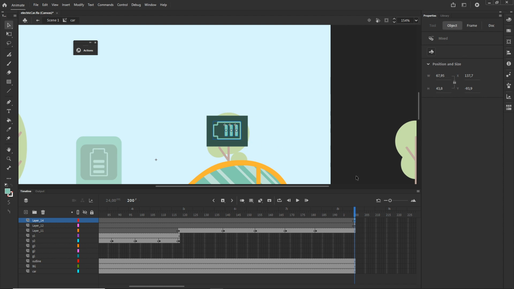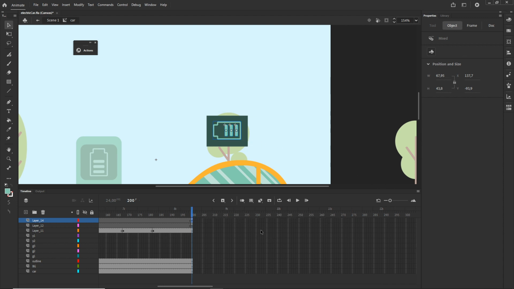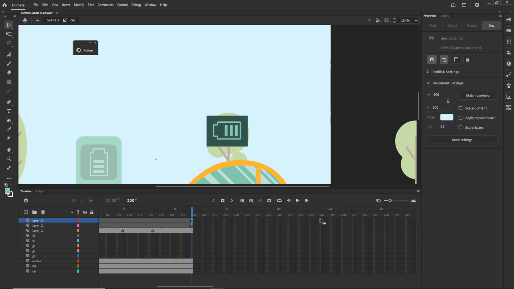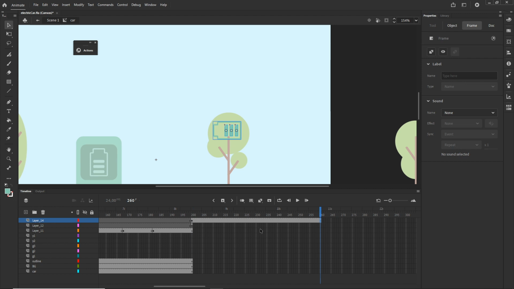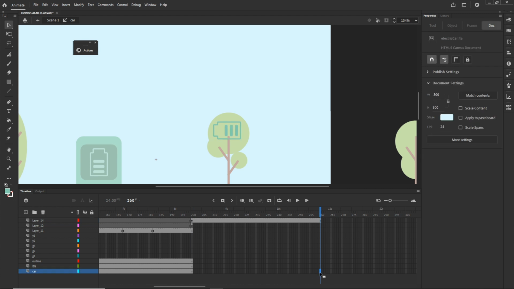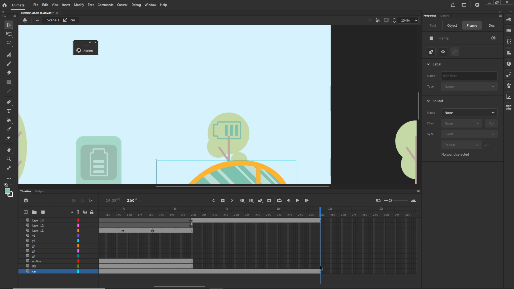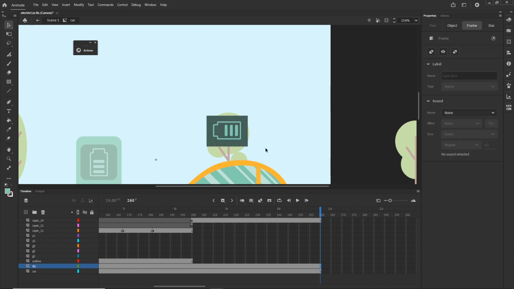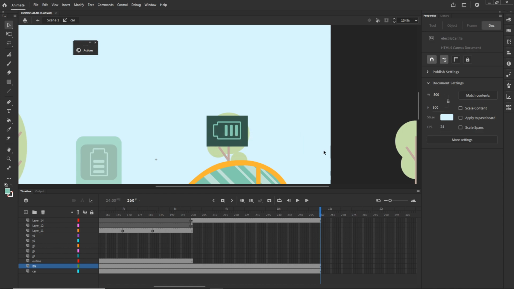And right now I can extend the timeline maybe to 260 frames like so. So I will hit F5, and I will extend also the car, and I will extend the background like so. I will save this, and I will hit Ctrl Enter, and we will see what we are going to have.